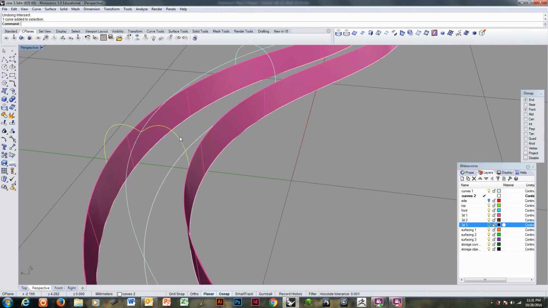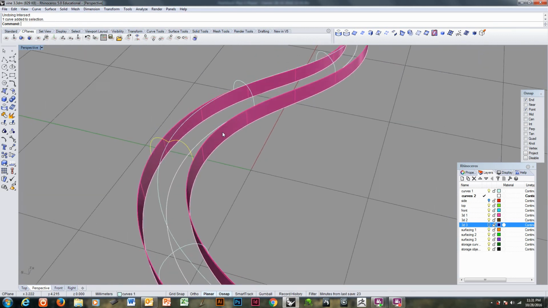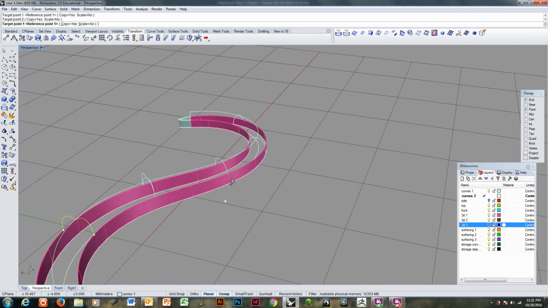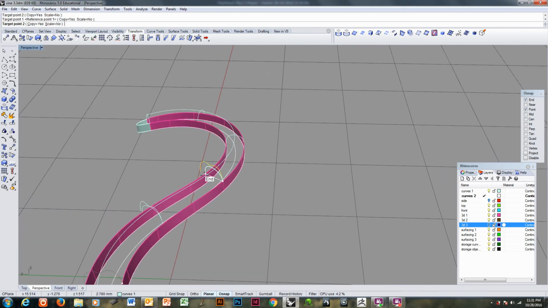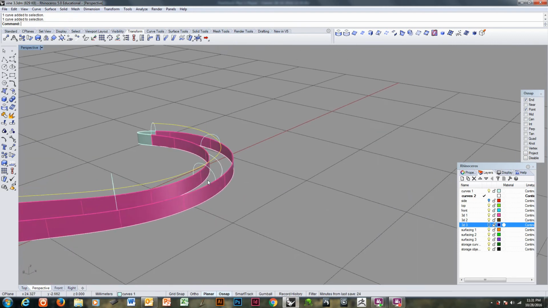Alright, I'm going to take this cross section and I am going to orient it. I want it to not scale, but I do want it to copy. End, end, end, end, end, end, enter or escape.